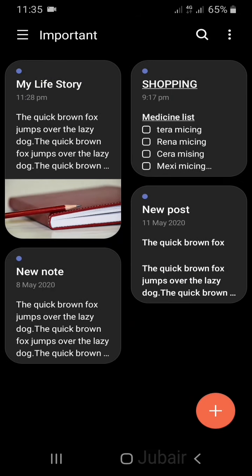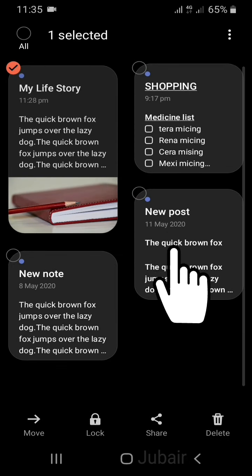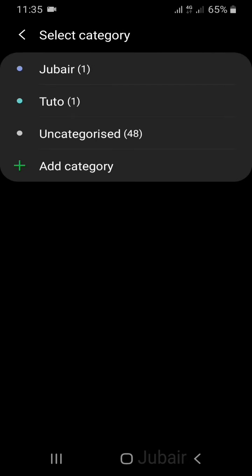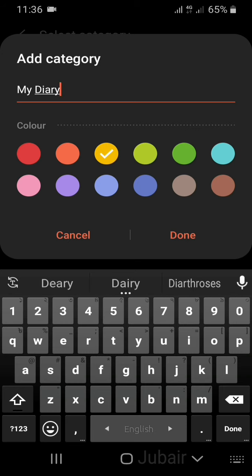Okay, I'm in a category. See here my notes which I have moved. You can move your notes from one to another category. To do that, long press, select notes, click to move and choose category you want to move. Or you can add new category. To do that, add category and give it a name, then choose color for your category icon. That's it.